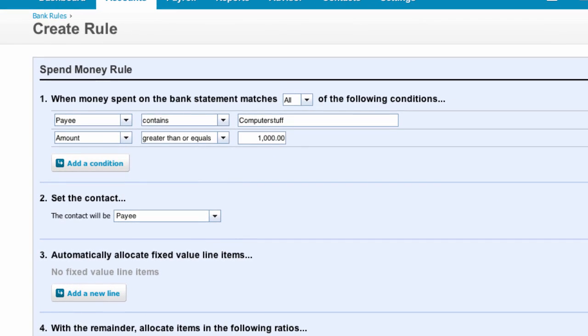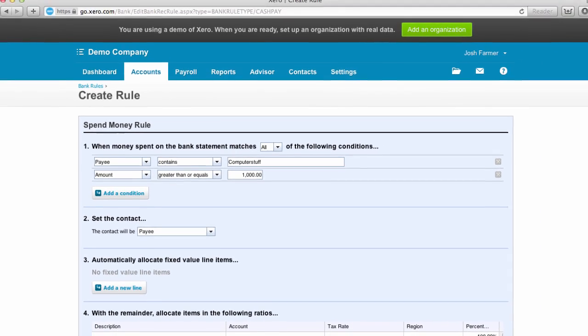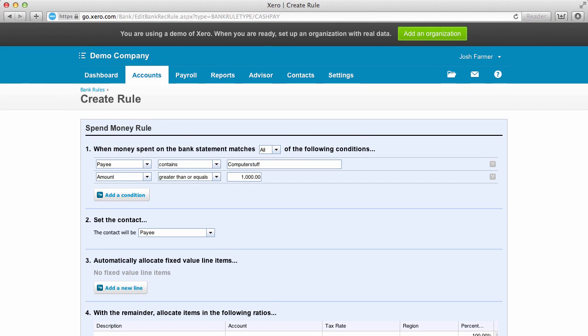Now, for that first condition, payee, why do you think I used contains instead of equals? There may be other text strings that come through on the statement in the payee field in addition to the name, so we don't want to restrict this to an exact match, otherwise we may find this rule doesn't work when we want it to. Then set the contact to Computer Stuff Limited. We don't want a new contact being created for every variation of this name that occurs on your bank statement. So let's keep things nice and tidy and have them all going to one contact.